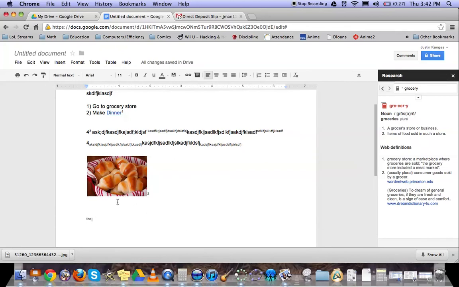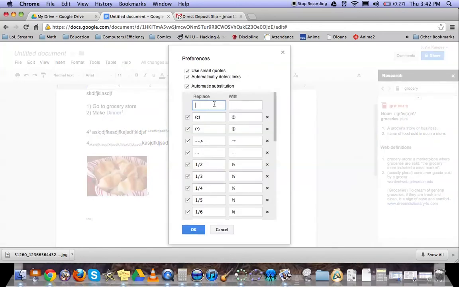So if you know that every time you spell the word the, you write TEH, and it frustrates you because you're constantly having to go back and fix it, just go up to Tools, click on Preferences, add it in. This is where your mistake goes. This is what you want to replace it with. So pretty cool feature, very easy to use.